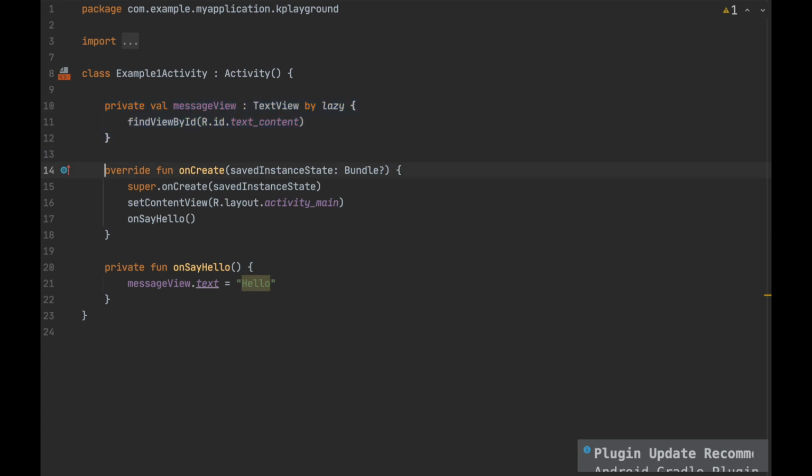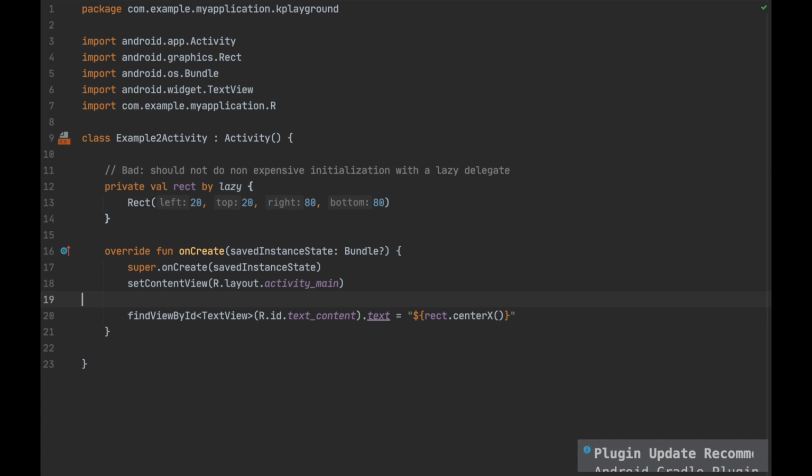The other example that I want to look at is a bad example of what not to use lazy for. Let's say I have this rectangle, which just has 4 floats: left, top, right, and bottom. I create the instance by lazy, which means this will be called only if rect is used, and so only in this onCreate. I take the text view in the layout and set the text to whatever the value of the center is. Only once this is invoked will the lazy function here be called.